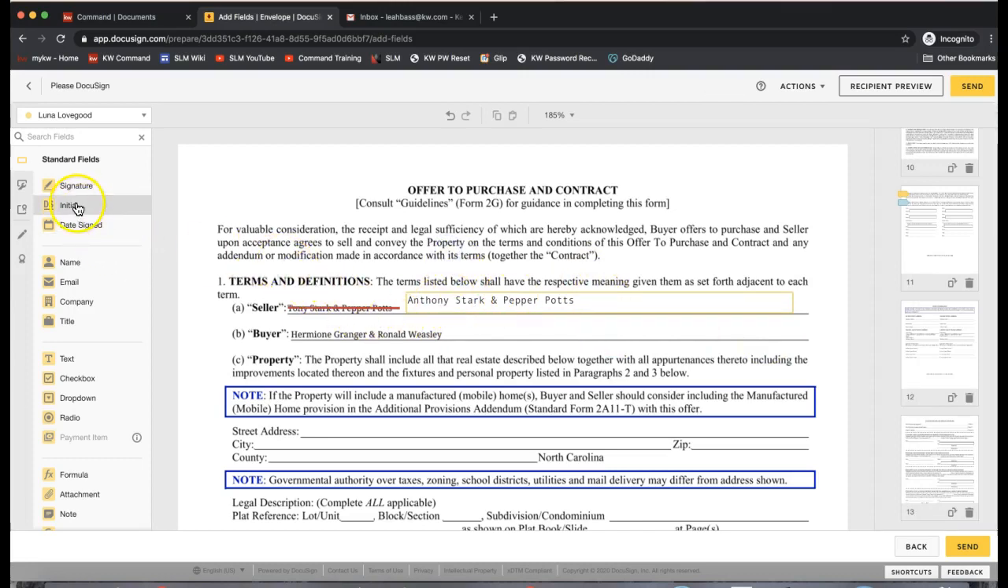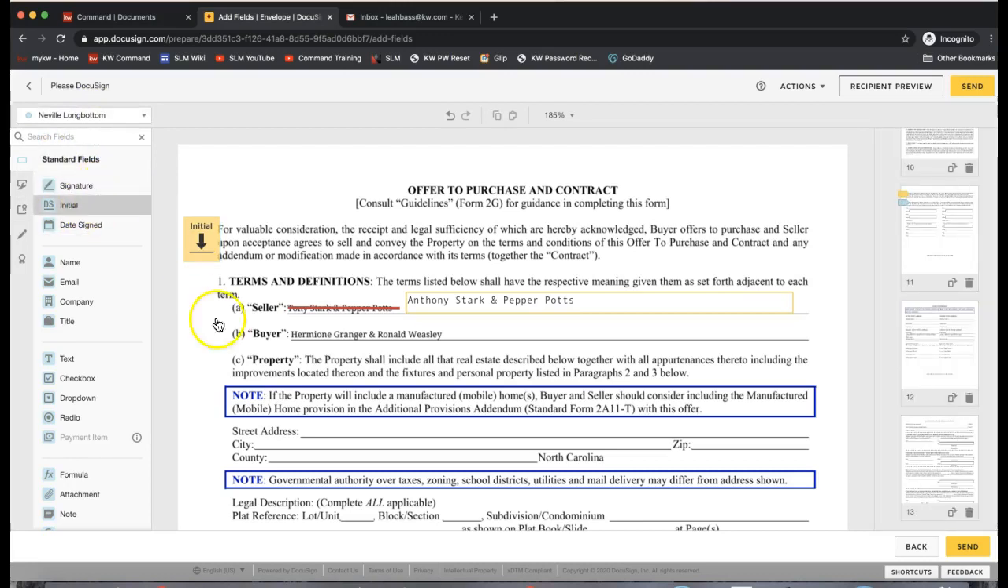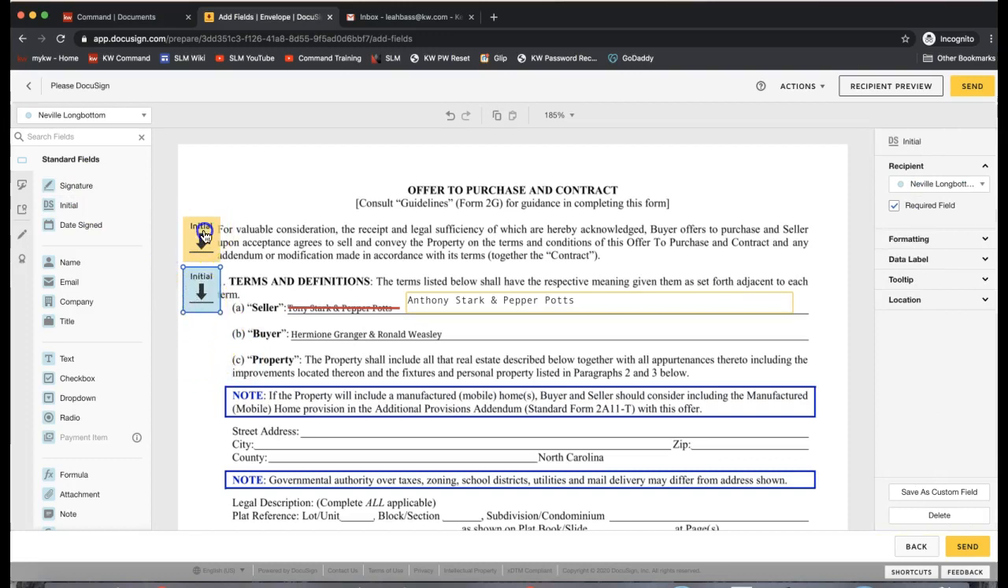So now we need to add initial boxes to sign for any changes made. So I'll go ahead and add those on the right or left-hand side here. Jeez. Struggling with the left and right-hand side today. All right. So we add in our initial boxes here. Again, we have those colors of our clients so they can both sign. So I feel good about that.